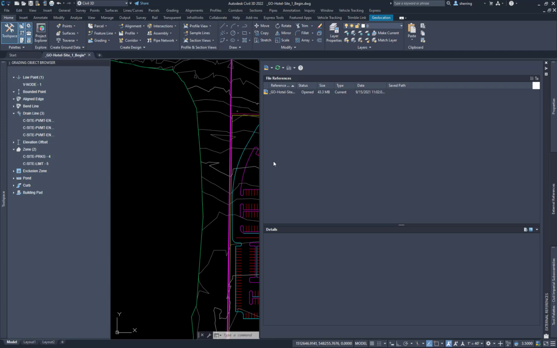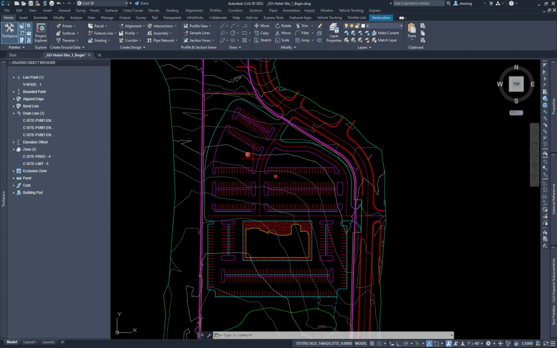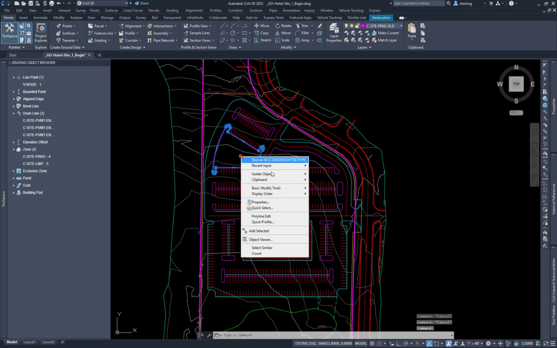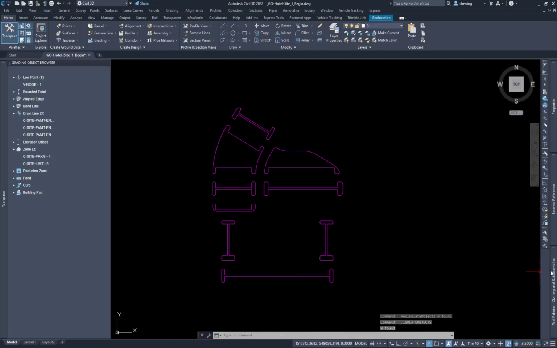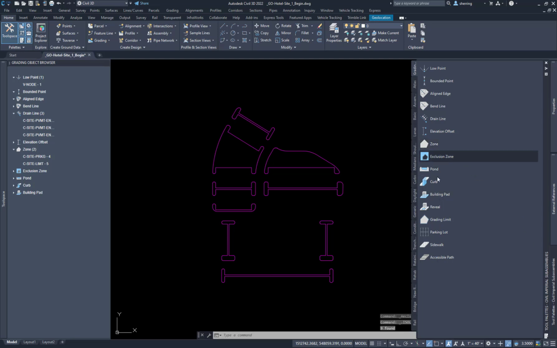And then we can do our curbs. So same thing as our drain lines. I want to select my curb. Right click, select similar, isolate objects again. Tool palette, and same routine here. We're just going to grab the curbs.